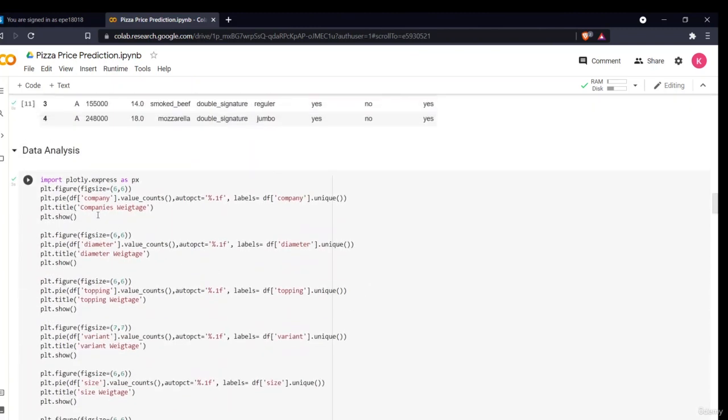This is very simple. I plotted a figure, then said plot dot pie. I give it the attribute df dot company dot value counts. Value counts gives me the count of each category that attribute has, and the pie chart will automatically convert it into percentages. Then this is some visualization practice, and these are the labels.